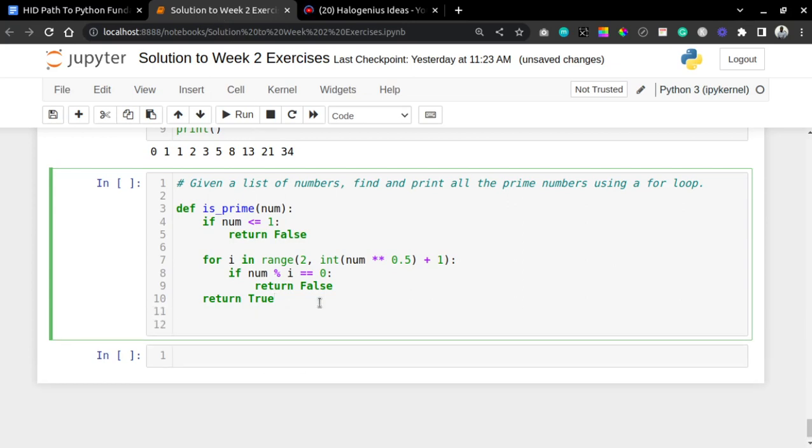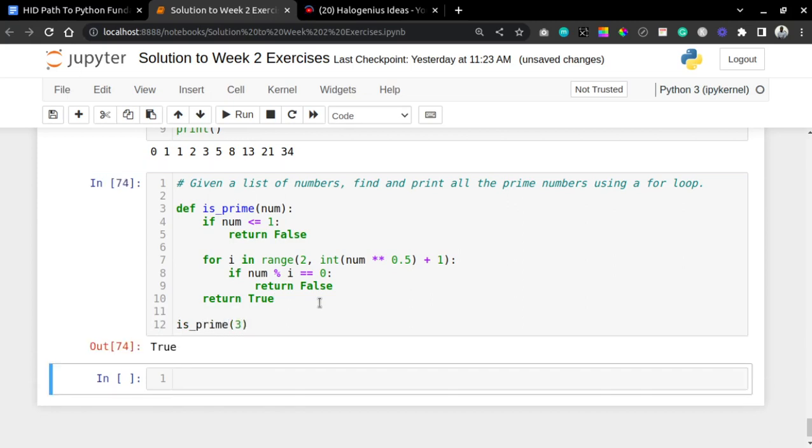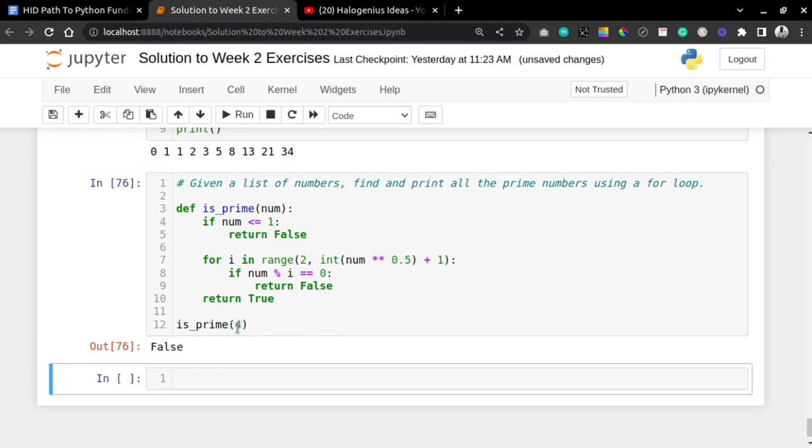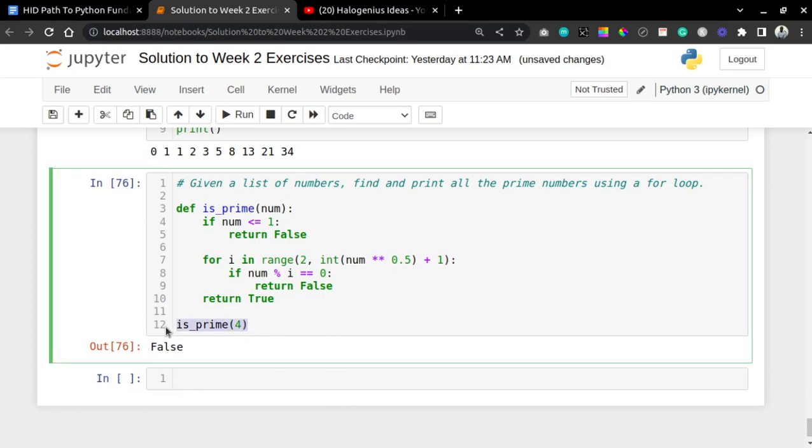So for me to test it out, is prime 3. So 3 is a prime number, 5 is also a prime number, but if I put in 4 it is not a prime number, so it is working fine. Now my list of numbers, I can say numbers equal to, do something like 2, 3, 4, 5, 6, 7, 8, 9. Then let me just stop at 11.